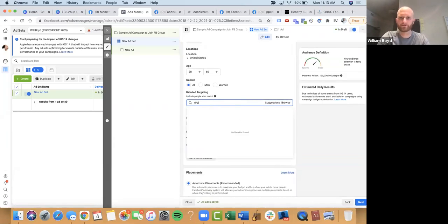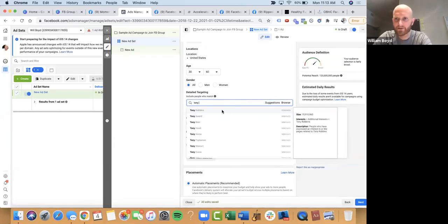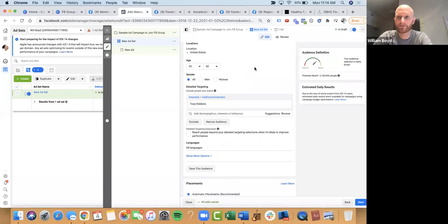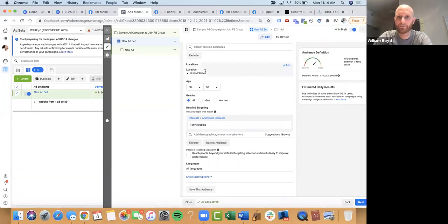Sometimes you'll notice Facebook can be a little slow, but there, Tony Robbins. And you'll notice there are 3.1 million people interested in Tony Robbins that are between 30 and 60, both men and women, just in the US. What I like to do is keep my audience size at least around 250,000 up to a couple million. But the lower my budget, the smaller I want my audience to be, because Facebook needs more money. Money is access to data. Facebook needs more money to be able to reach more of these people and find the right people. So Tony Robbins might be too broad.